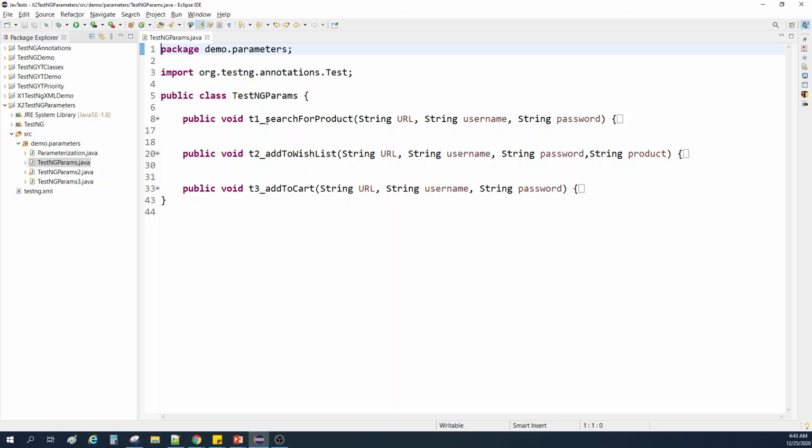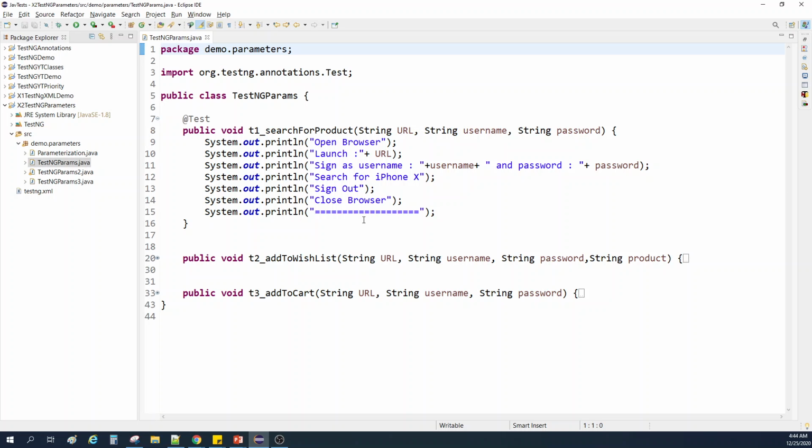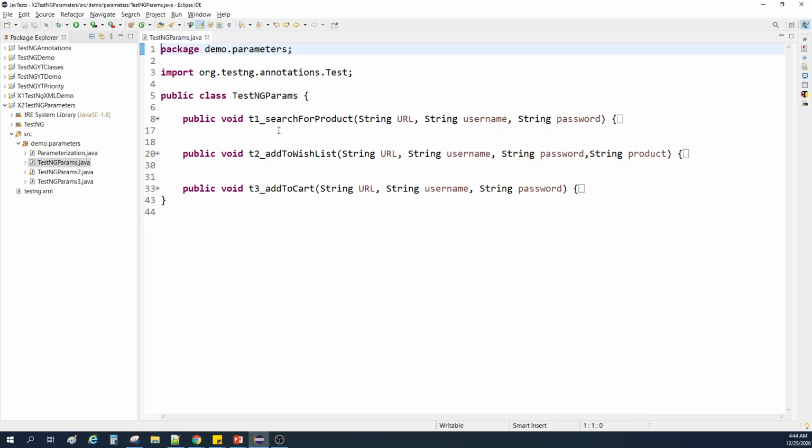Let's see what we have in this. The first method that we see here is searchForProduct. Before I do that, let me quickly tell you one more thing: this method is accepting three parameters, right? String type: URL, username, and password. URL, username, password.